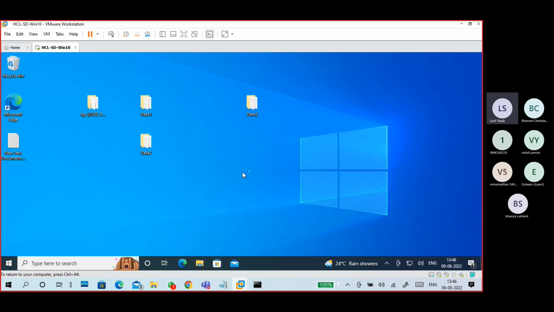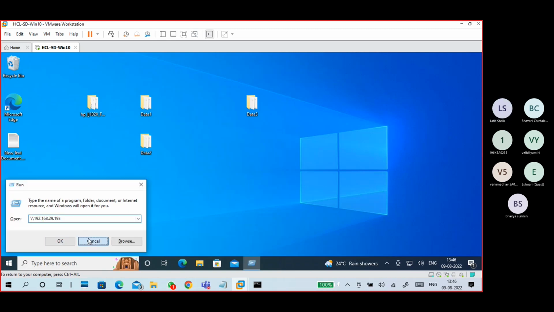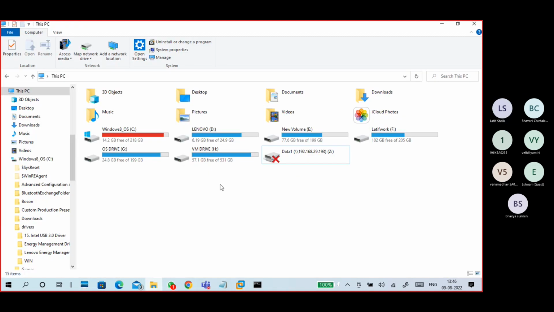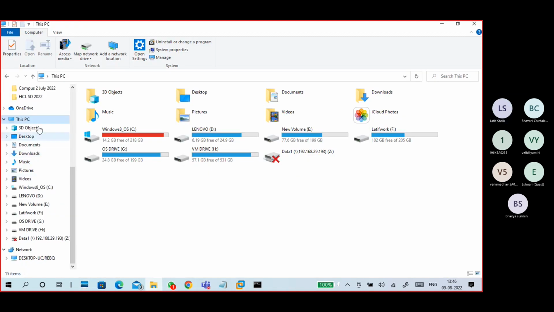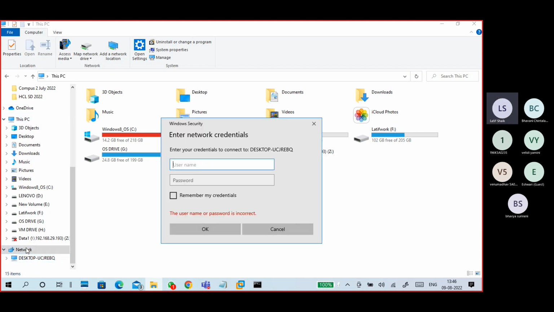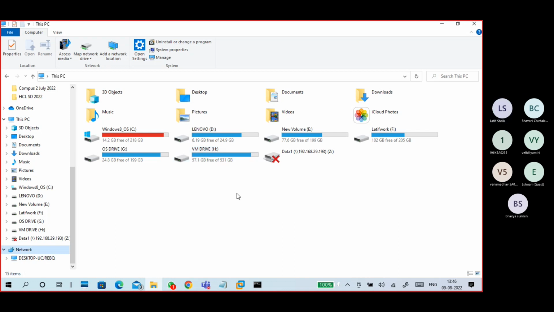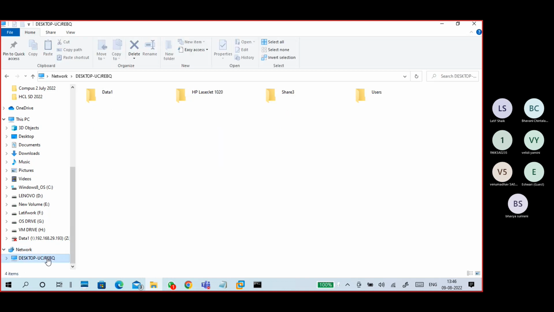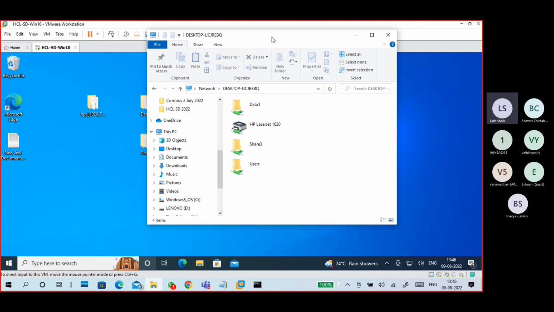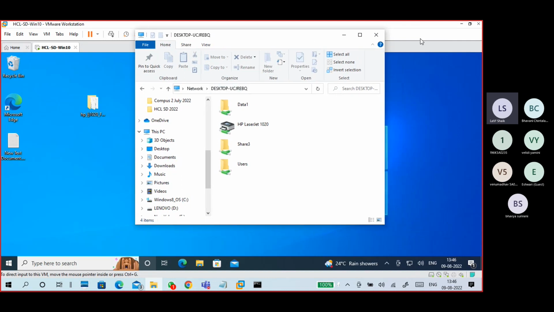What is this? Turn on network discovery. Network. This is the network, guys. Yes, the user one. Admin at the rate 1. So it is came. I don't know. By name it is came.